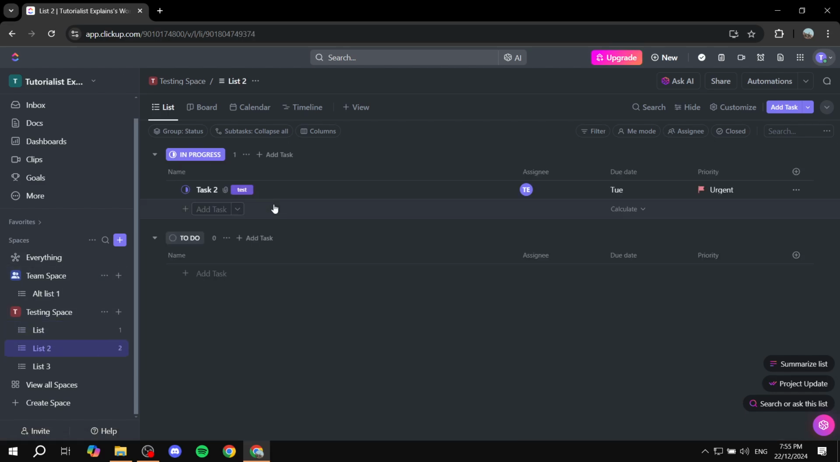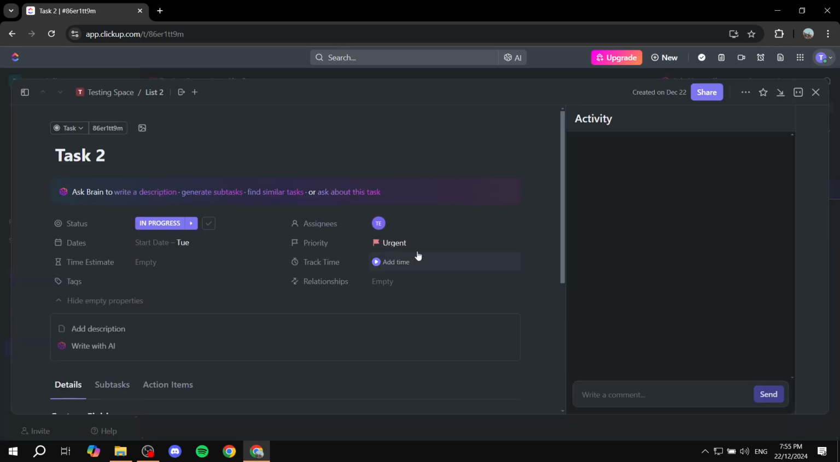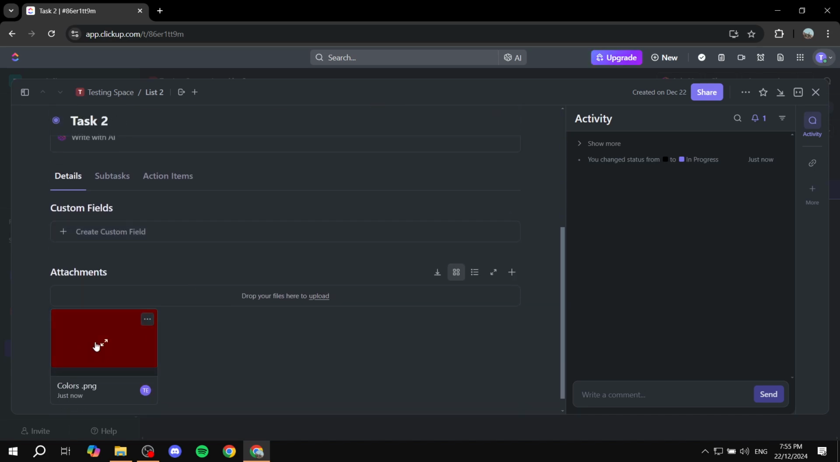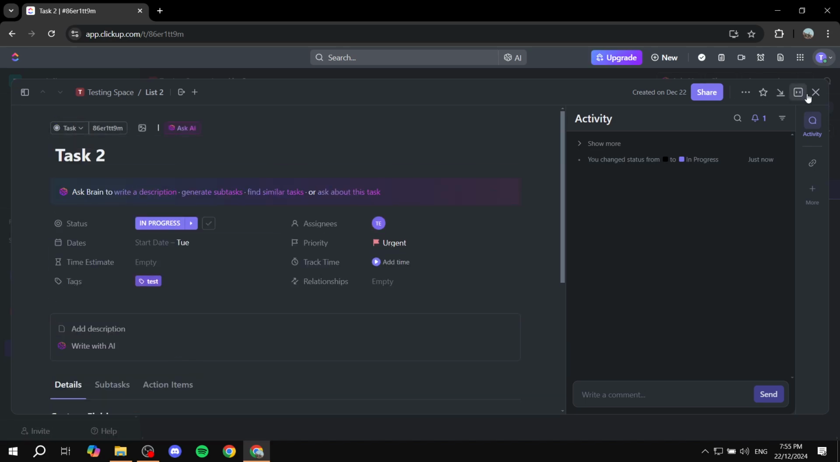And if we just go ahead and click on this just to view, we can actually see that priority is urgent, the dates is set, the status is also set, the assignees, everything is going to be exactly the same, and also the attachment. So this is pretty much all for this video.